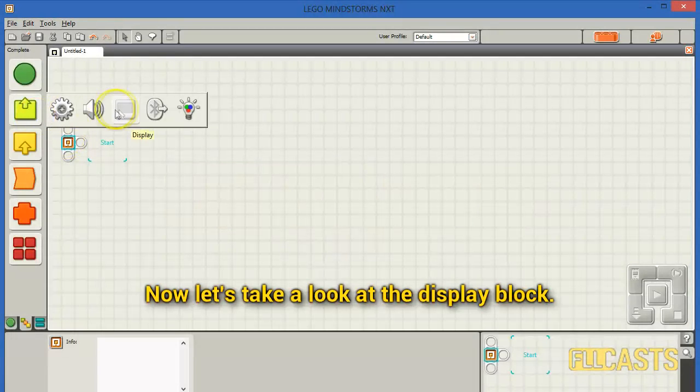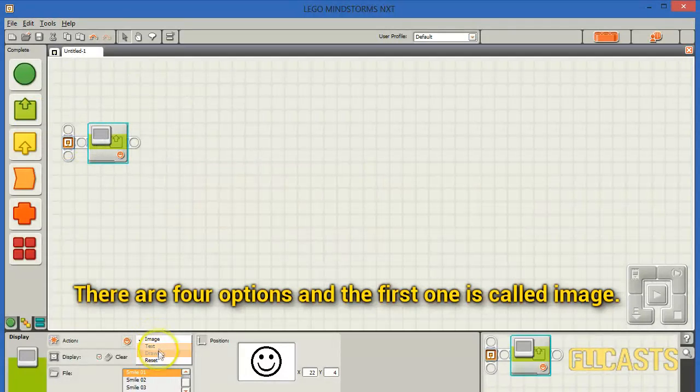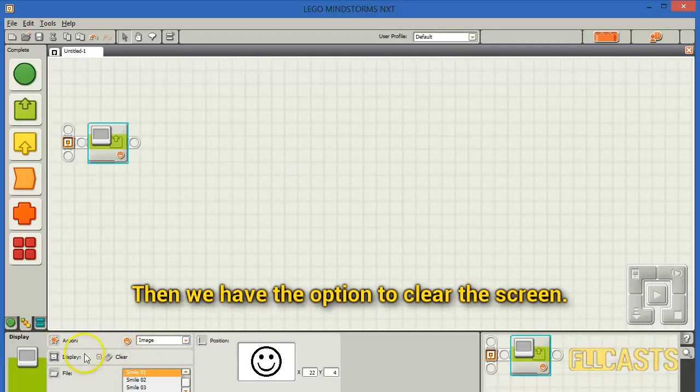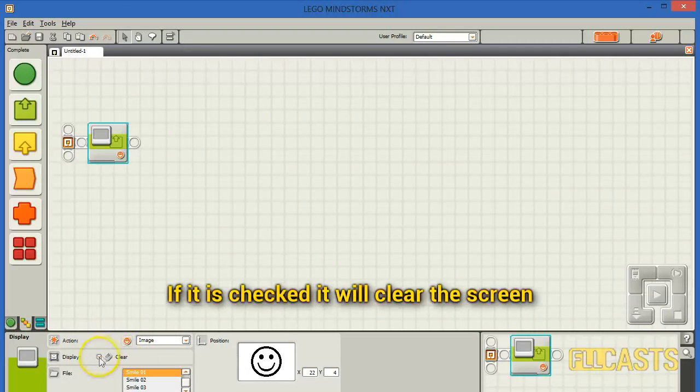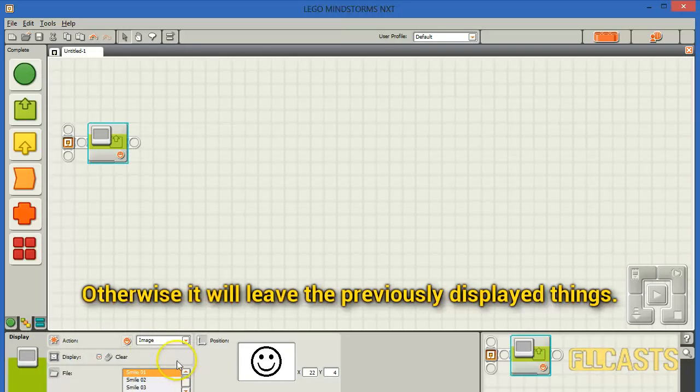Now let's take a look at the display block. There are 4 options, and the first one is called image. Then we have the option to clear the screen. If it's checked, it will clear the screen and afterwards it will display the image. Otherwise it will leave the previously displayed things.